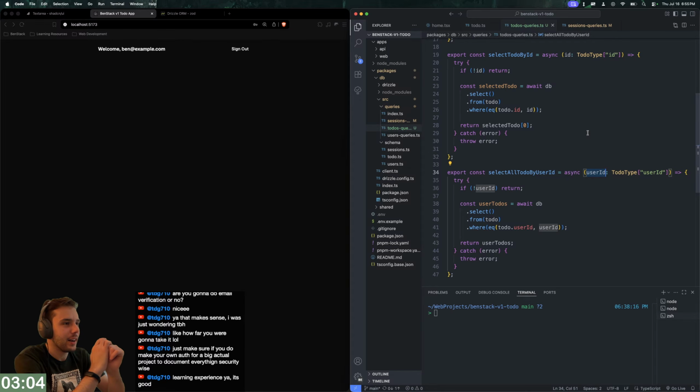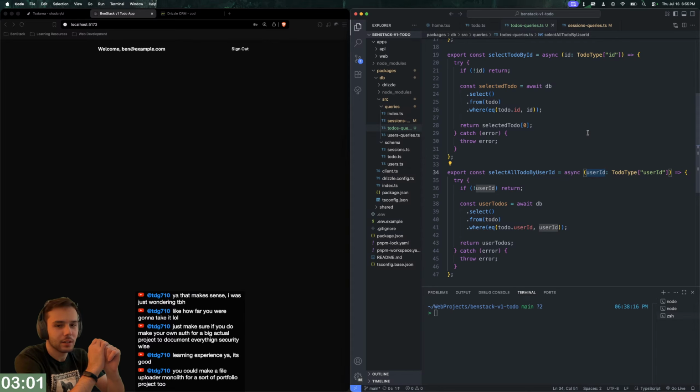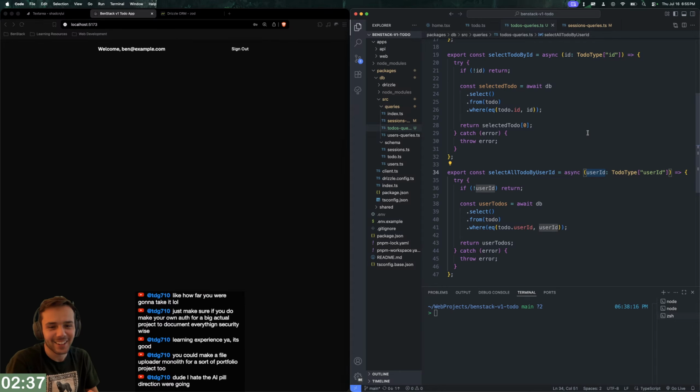There's that guy doing the Codeforces stuff that I've seen. You can make a file uploader monolith for a sort of portfolio project. Yeah, that's the goal. Other than that, the Codeforces dude that you posted, I'd seen a couple of his live streams. Seems pretty similar honestly. You hate the AI pill direction we're going. Yeah, exactly. What's the newest thing too? Like the loops. People doing loops. I don't even know what that means, but people are talking about it. It's the next big hype thing.